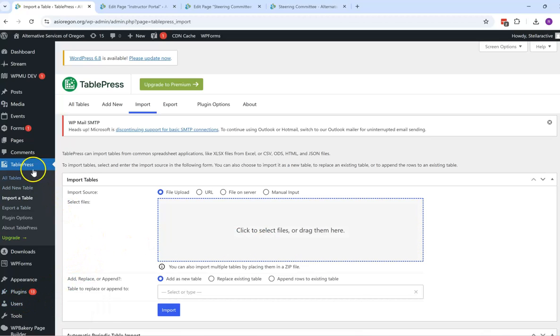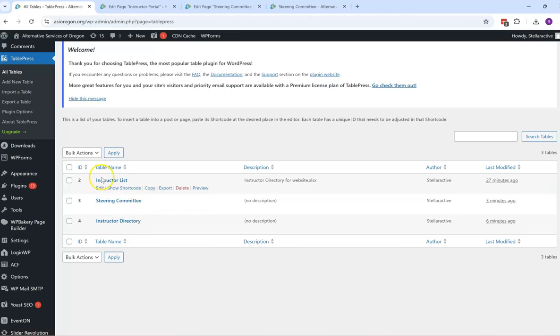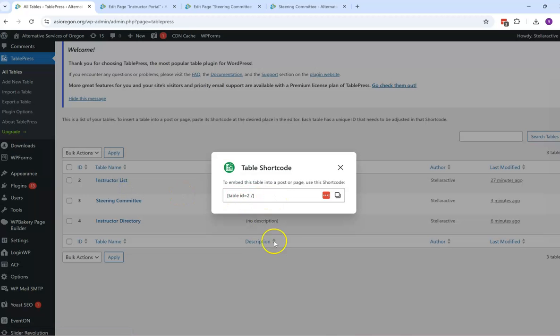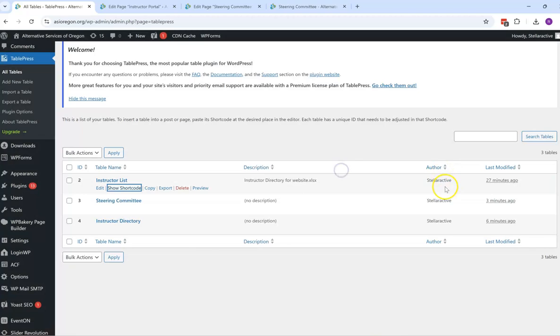I think that is pretty much it. So come back here to All Tables again. You can see we've got instructor list, steering committee, instructor directory. So these are the only two that need to be updated. You can just click on Edit and import your Excel spreadsheet, or, like I showed you, just manually enter the data, whichever you prefer. And you can use these short codes to place those tables in more places if needed.